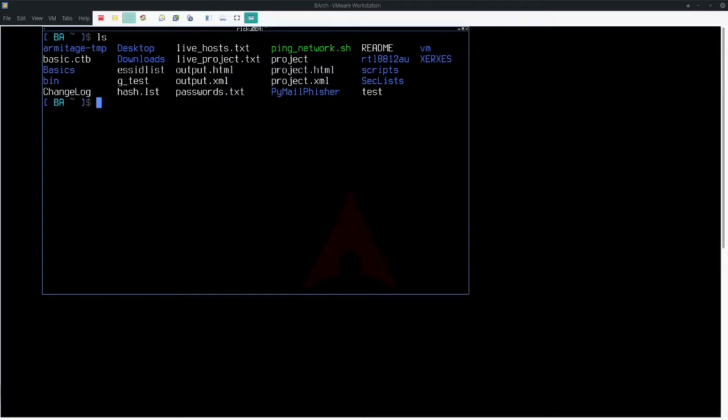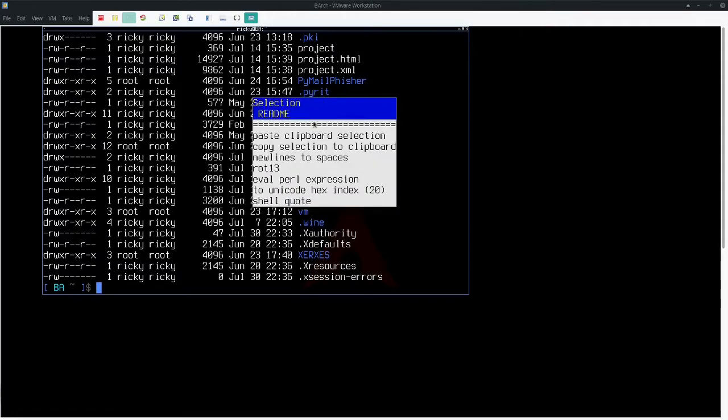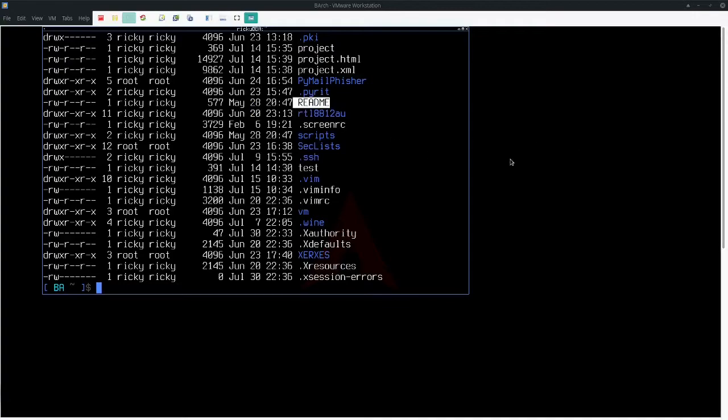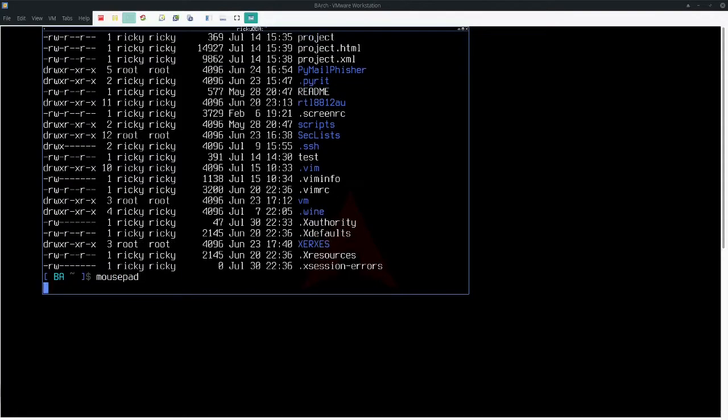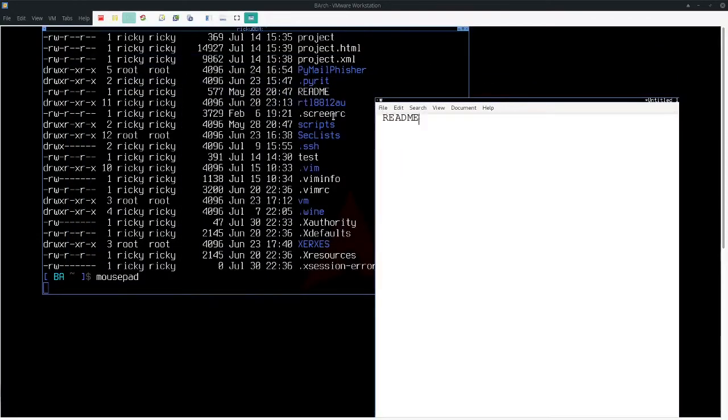Another thing: if you want to copy something, selecting something won't work with right click. What you have to do is run ls -la. You hold your Control button and select whatever you want to select. Holding the Control button, right click and choose copy selection. Then you can paste it somewhere. I'm pasting it in a mousepad, so I paste that one. This trick works very well.